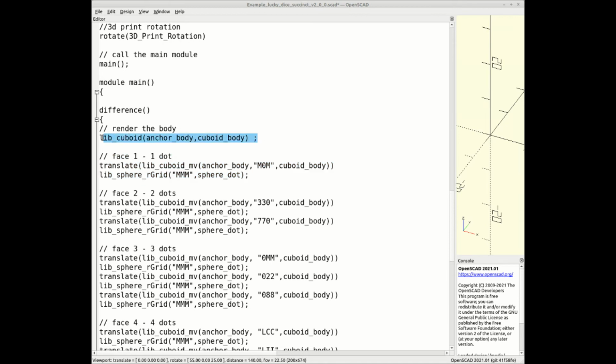First of all, we render the cuboid from that anchor with that body. Now we're going to remove 1 dot. We need to move to the middle of X. Y remains the same, it's going to be the front face, and then Z is in the middle as well, using the cuboid body, and we're going to do a lib sphere.